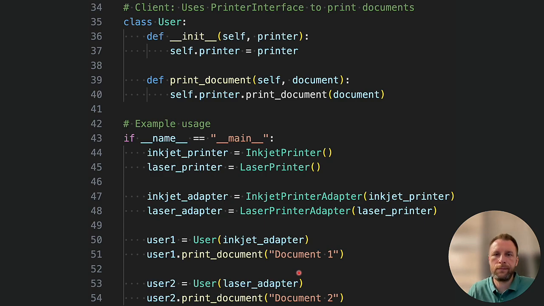So it's the work of our adapter to convert the data for our specific printer.